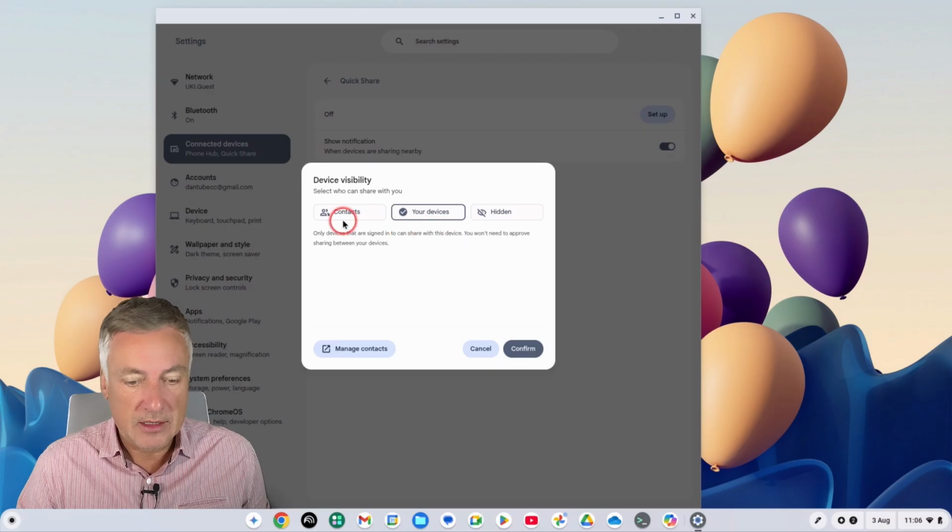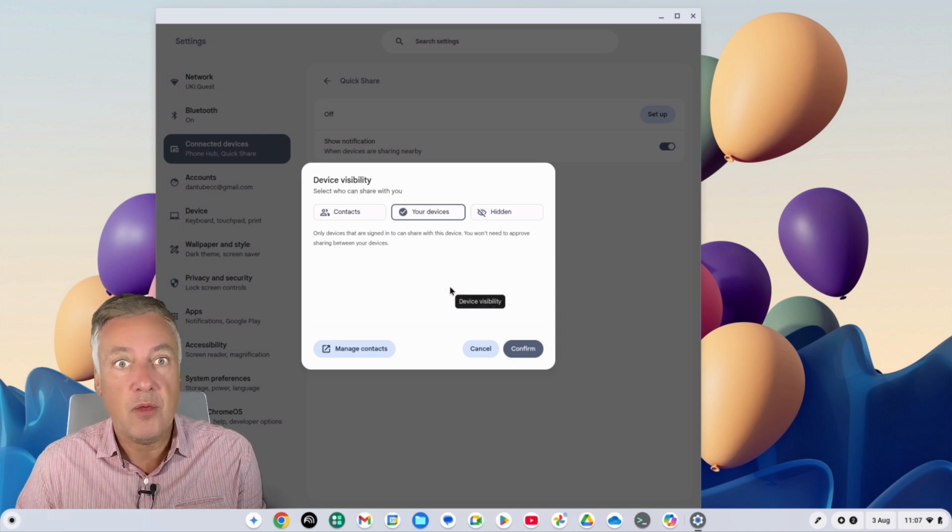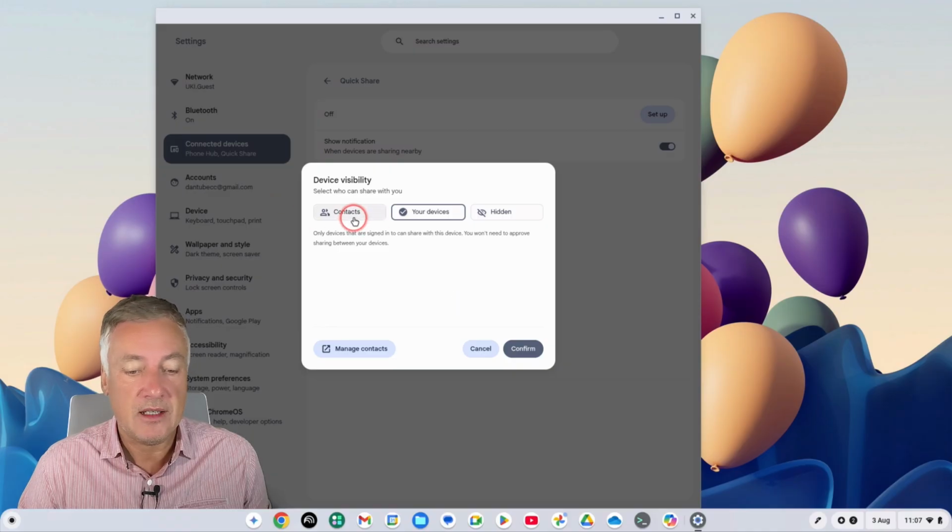You've got contacts, your devices, hidden. So if you chose hidden, for example, then nobody will be able to find you unless you choose to share with that individual device. Your devices is any device that's logged into the same Google account. So if you've got two devices, three devices, all logged in the same Google account, they'll be able to find you, or as I said, you could find contacts. So we'll just leave it on your devices on this one and then confirm here.